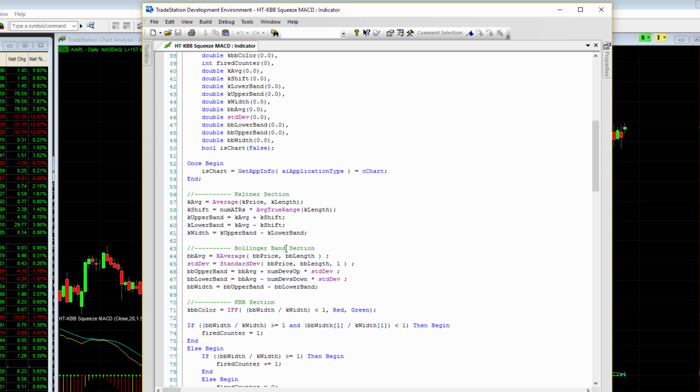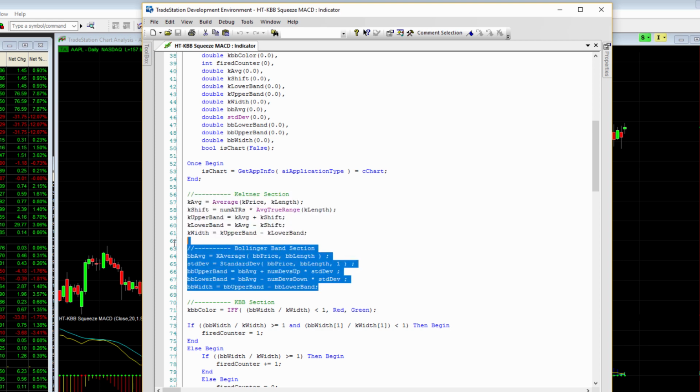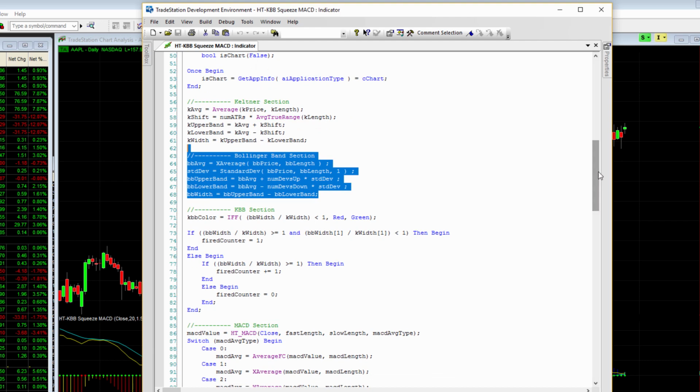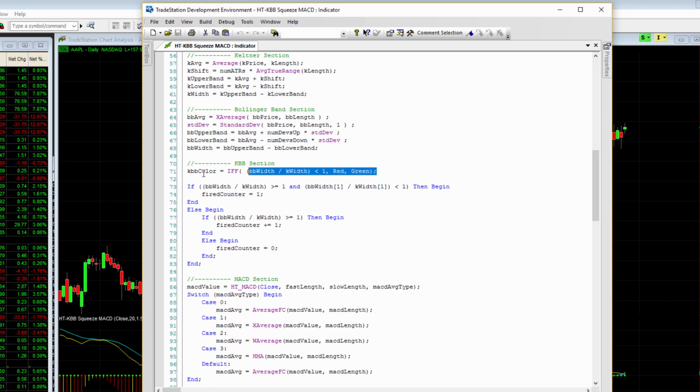So here we have the Keltner section, and then we have the Bollinger Band section. I'm not going to go into line-by-line detail. Suffice it to say that those are just straight out of the box, open source, nothing fancy about any of this stuff. Again, the KBB section now, this is the Keltner Bollinger Band section. So this is where we combine the Keltner and the Bollinger Bands into a metric that tells us whether or not we are a red dot or a green dot, basically.